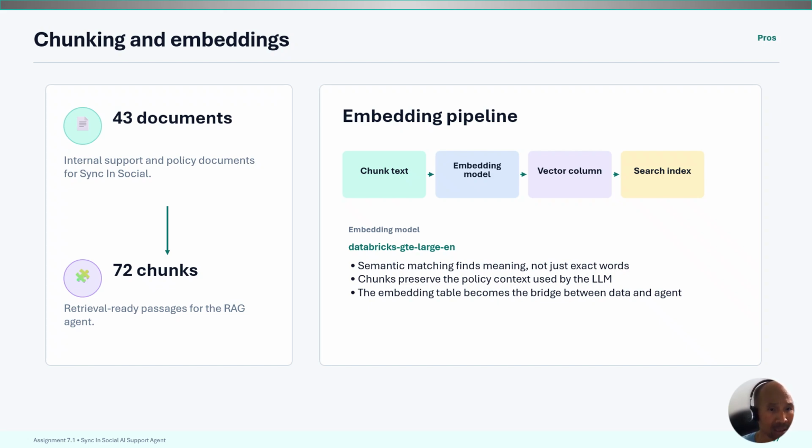The embedding generation process runs one batch at a time to avoid overwhelming the API, calling the Databricks model endpoint through the MLflow deployment agent. The resulting 72 1024-dimensional vectors are written to the embedding table. The embedding table is the bridge between data and the agent. Semantic matching finds meaning, not just exact words.